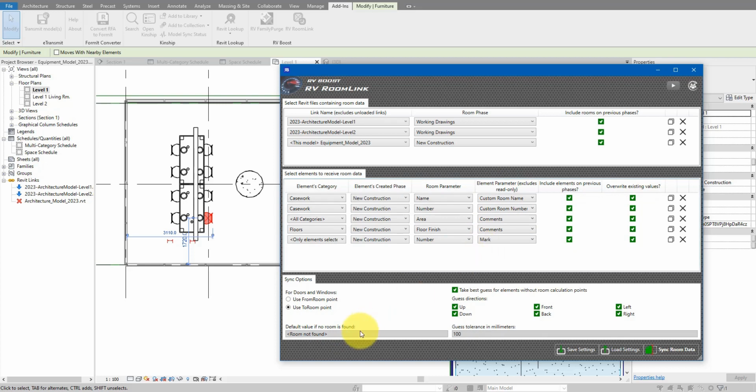In here, I just say room not found. But you can, of course, change this to any other text that you like, maybe not found like this, for simplicity. The next option up here is where we can choose if we want to use guess points for any element without room calculation points enabled. If I untick this, that means I want to manually enable and control the location of these calculation points, maybe in each Revit family. That can take me a lot of time.